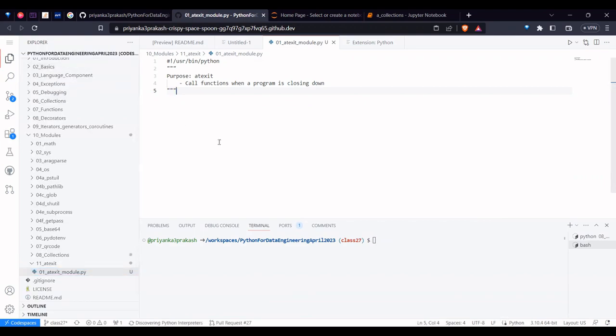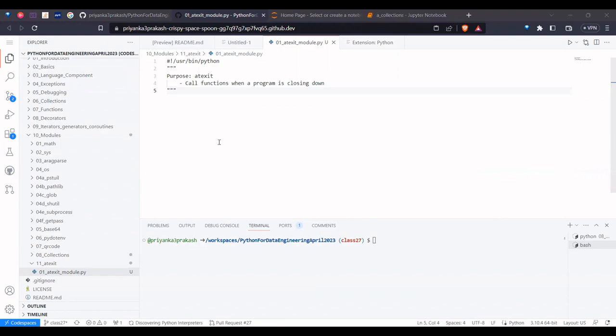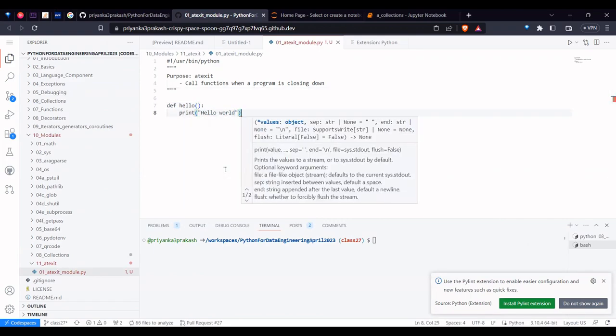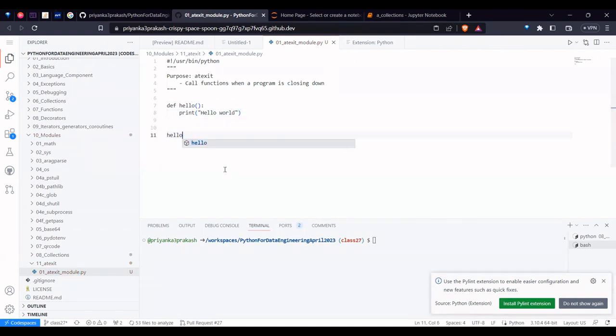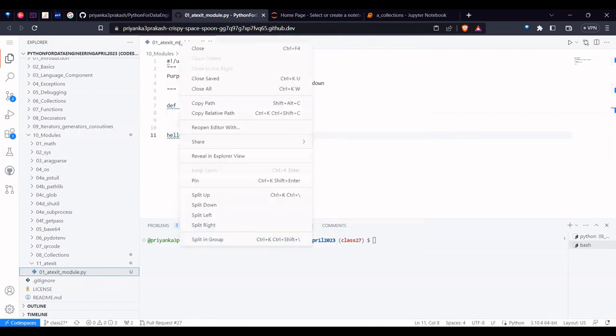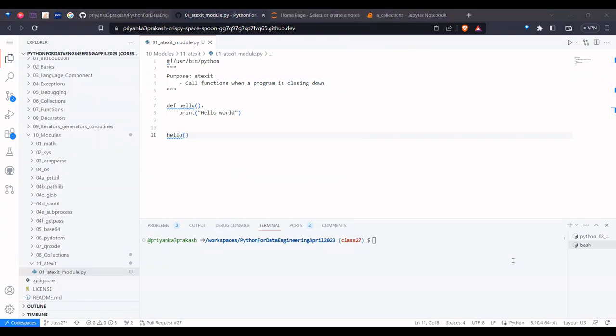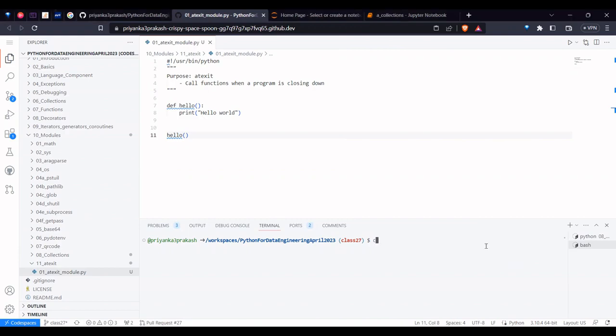Say I have one function, define hello, which will print hello world. It's a small function, right? If I make a call, it will work. To run this function, I can take the copy path, cd to that directory, clear the screen, and run python 01 so and so. It's a typical hello world.